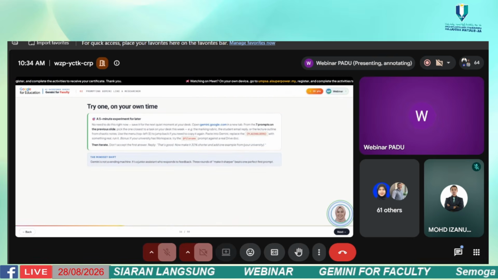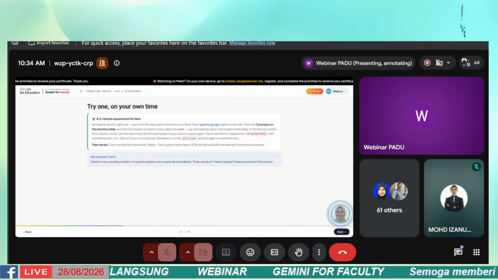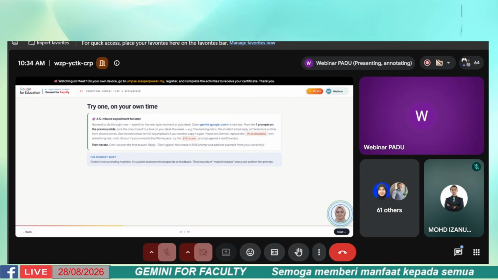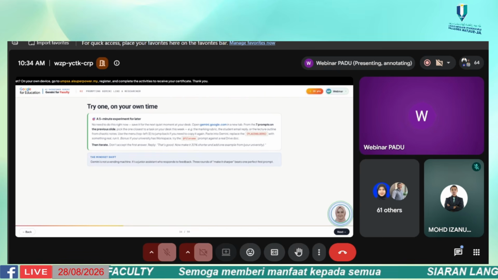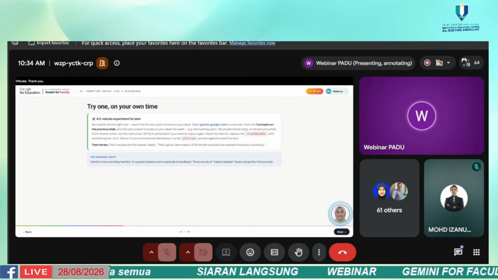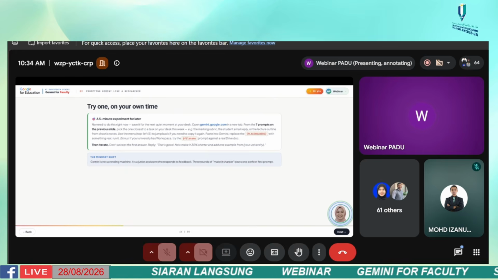No rush on this one, yeah? Later, tonight, this weekend, whenever, open Gemini, pick one prompt from the 7 you just saw, and try it on something real from your own week. Paste it in, swap the placeholders, run it. Then, and this is the part most people miss, reply with make it sharper, 30% shorter. Iterate, don't restart. 5 minutes whenever you're ready.